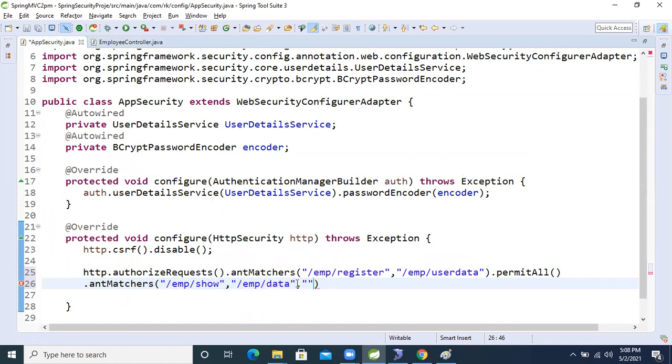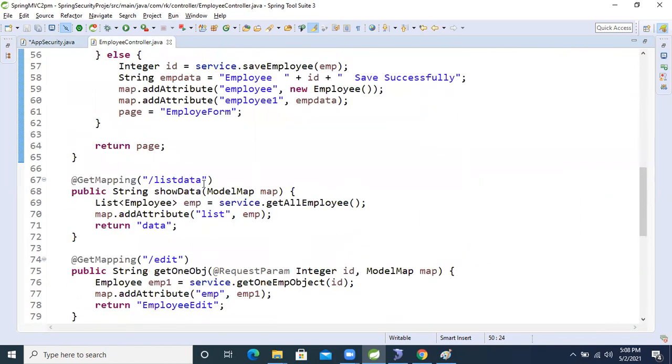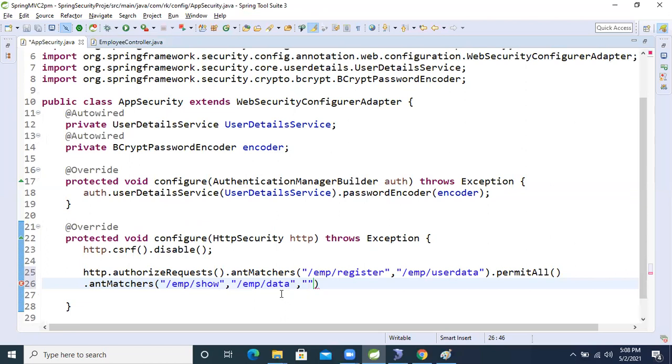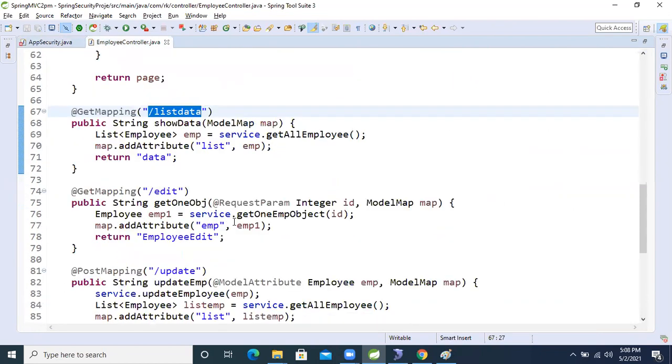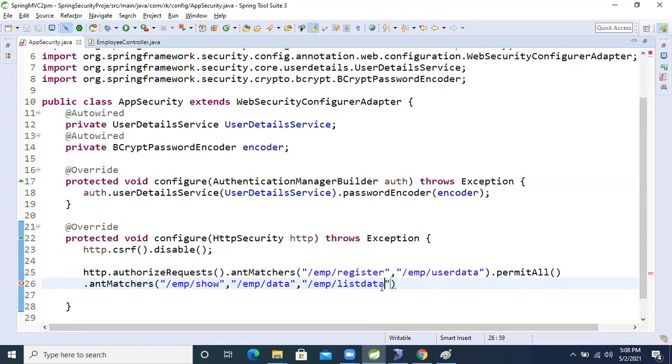So here, another facility we can give: the list of data. Admin can see the list of data also, right? So slash emp slash emp. Now fine, okay. Next one what, guys? Edit. Admin can edit also, right? Admin will get the edit also, our project data can be edited also.